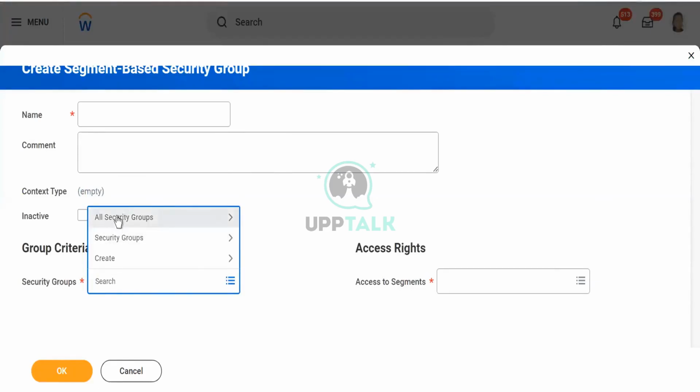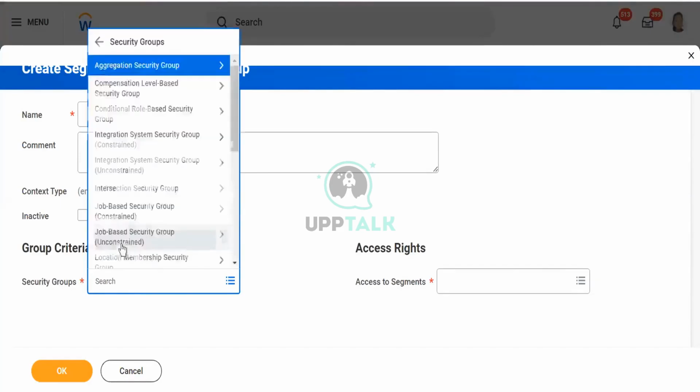Right? See our security groups, or all security groups. If I just go into this, there are multiple security groups. You see there. Right? Segregation compensation, right?